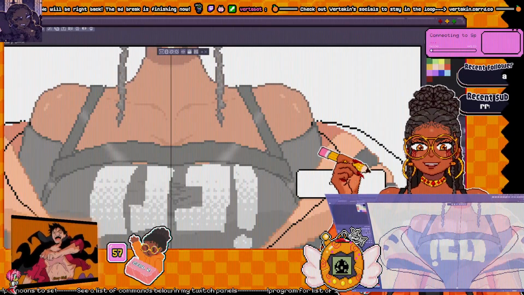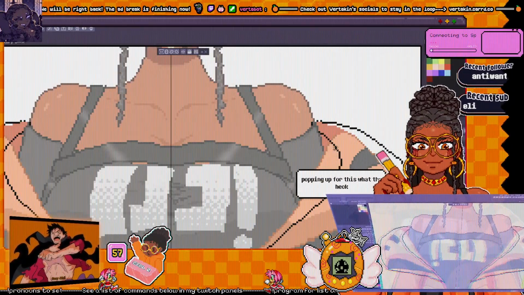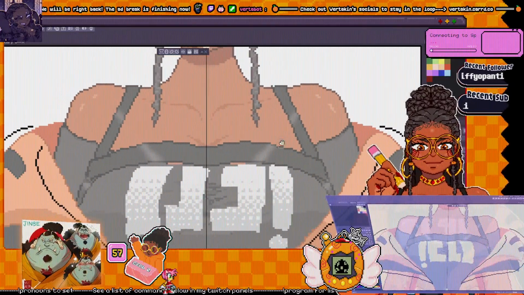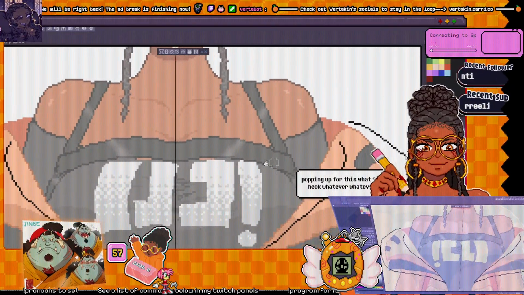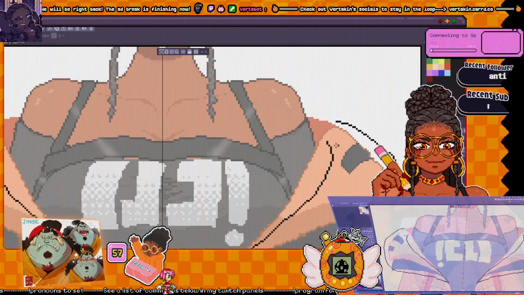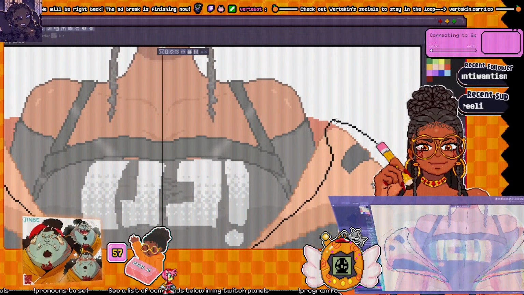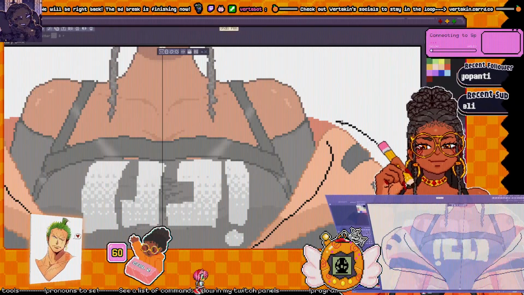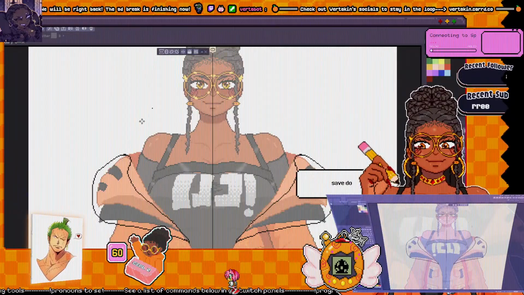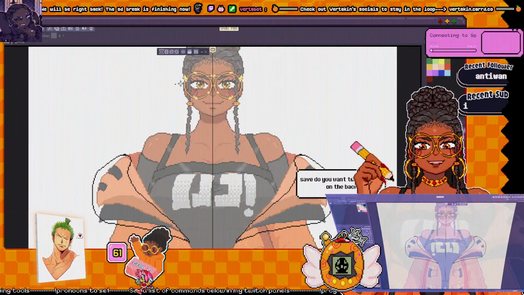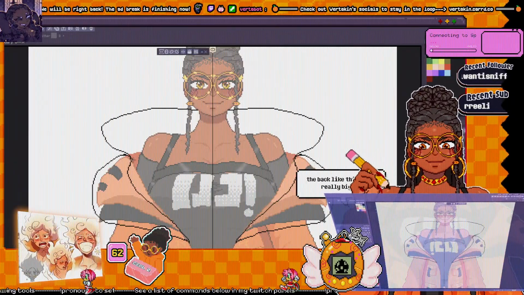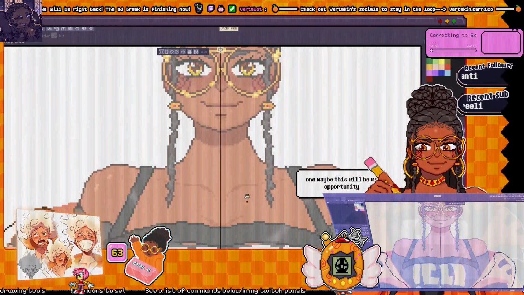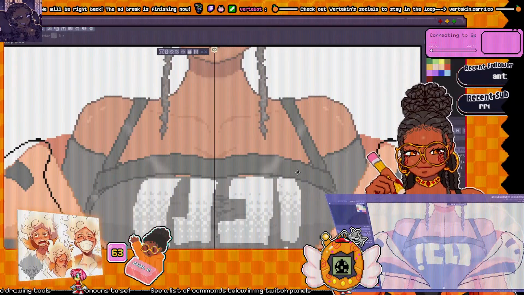Oh, why isn't the slider popping up for this? What the heck? Whatever. Save. I do want to add a hood on the back like this, like a really big one. Maybe this will be my opportunity to improve that design. We'll try.